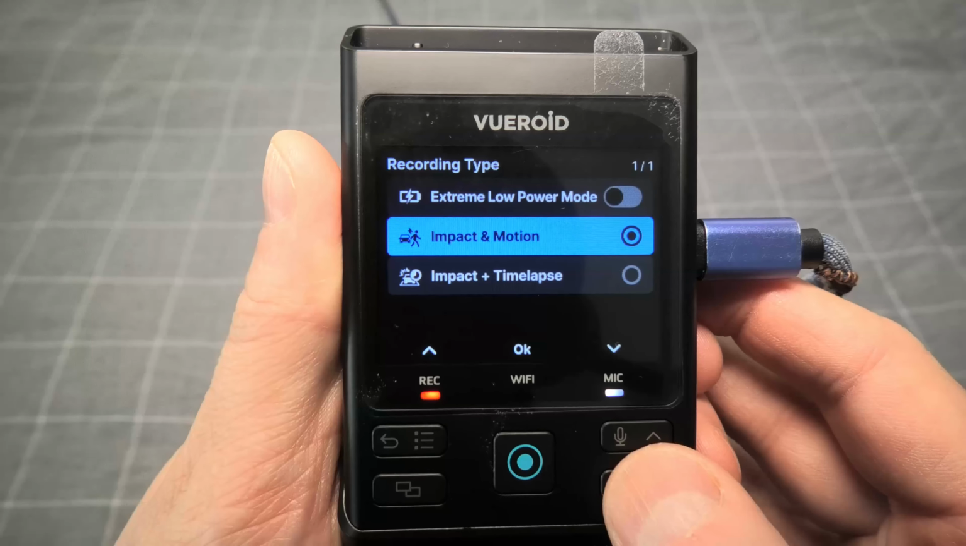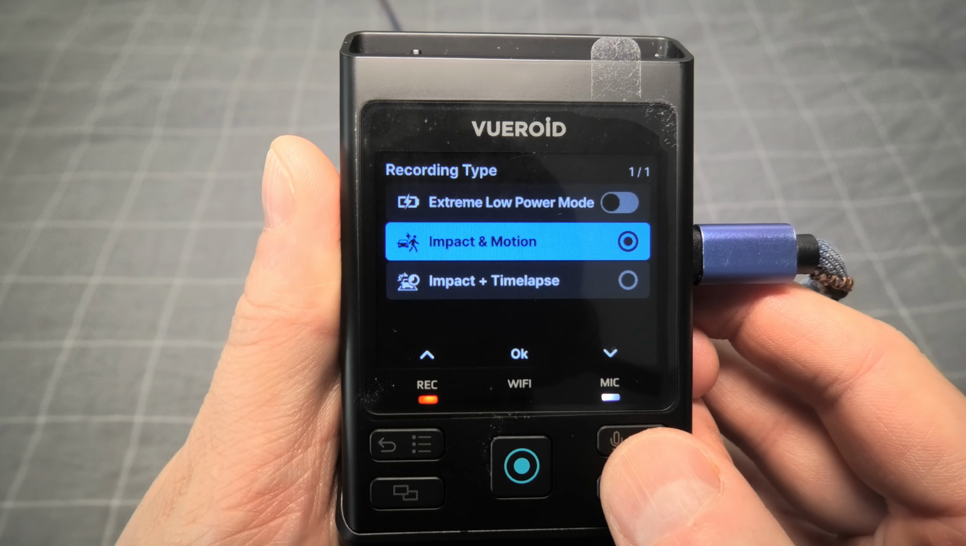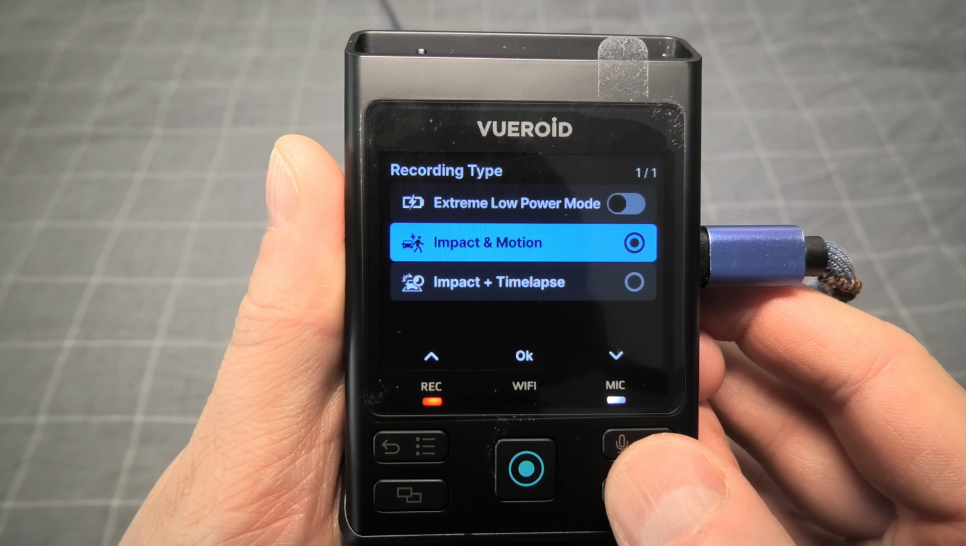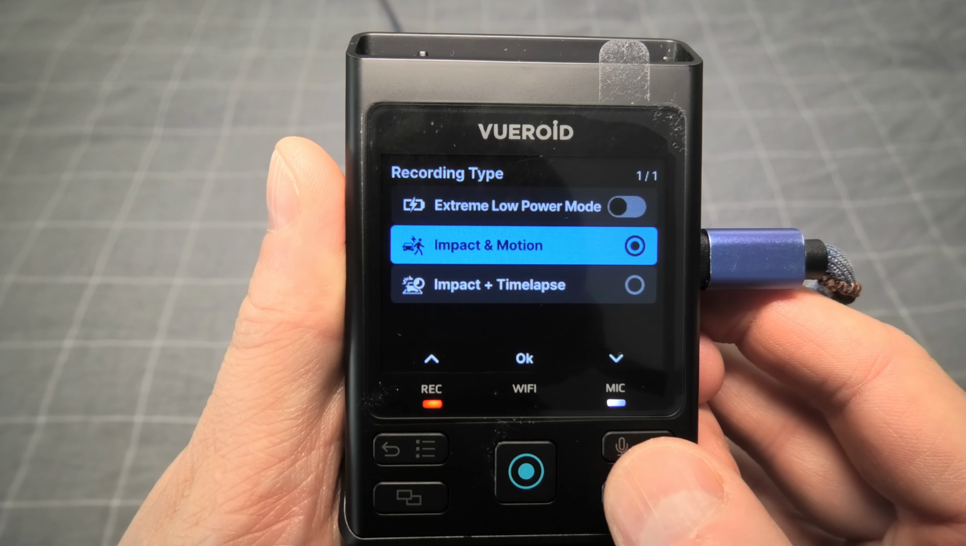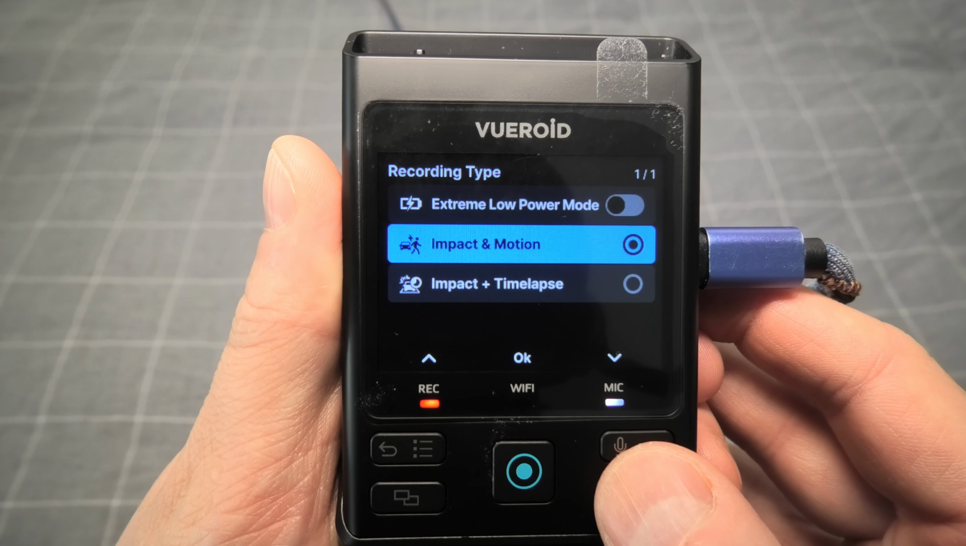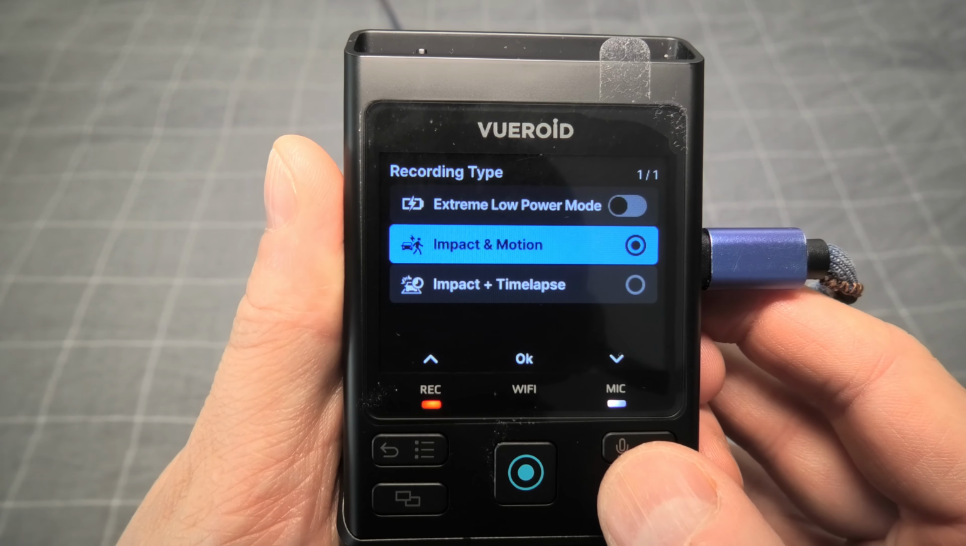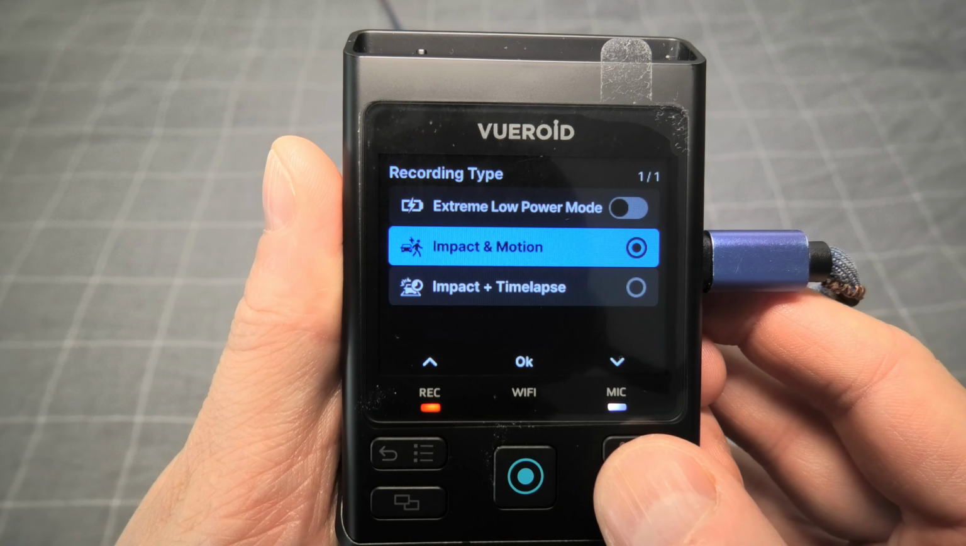The impact and motion detection will start 10 seconds before and 20 seconds after the motion has been detected. When impact is detected in this mode, it will save 20-second videos after the impact.